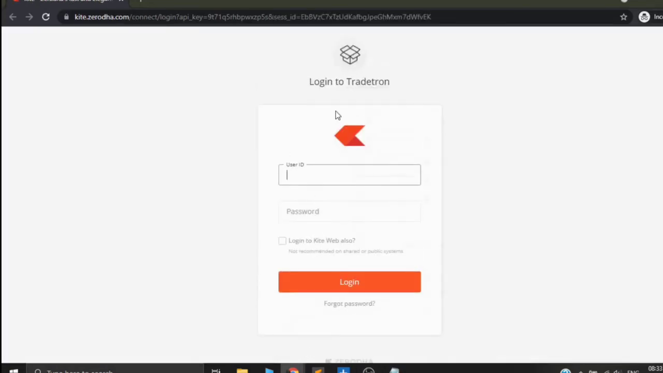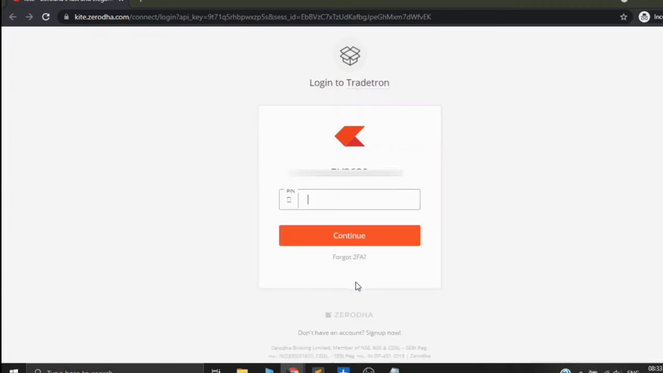So after doing that, you will see a very familiar login page of the Kite platform. So out here, you need to provide your user ID, which you would use for Kite. So I'll just quickly type in my user ID. And you need to put in your password as well. And click on login.